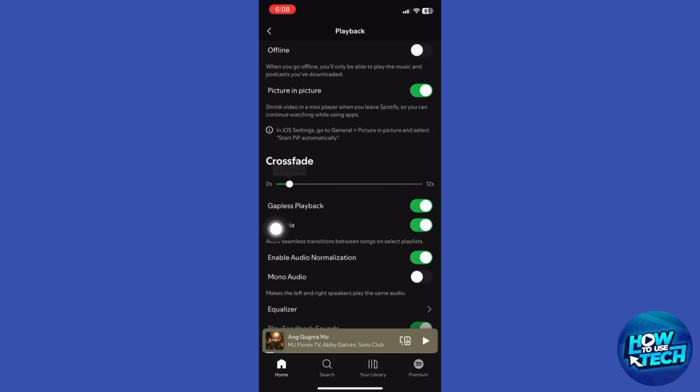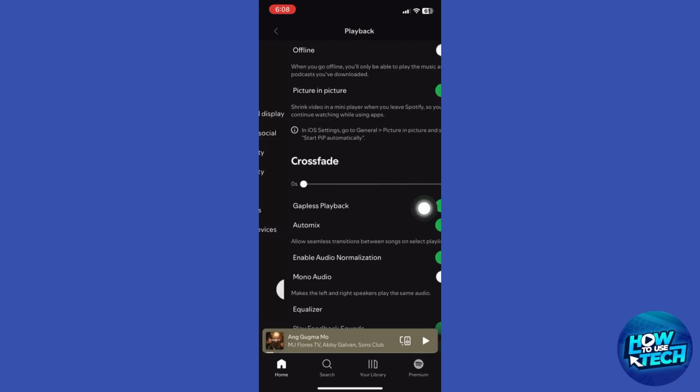Adjust the slider by dragging it to your preferred duration, for example, 5 seconds for a smoother transition. Now your songs will fade seamlessly into each other. Enjoy the enhanced experience. And that's everything you need to know about how to crossfade on Spotify.